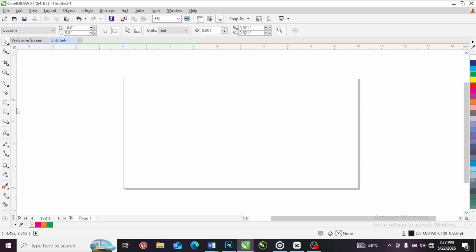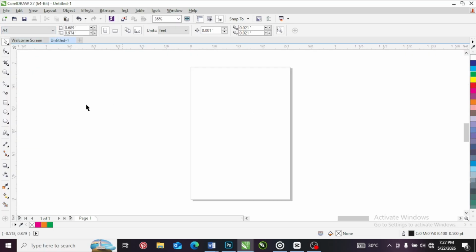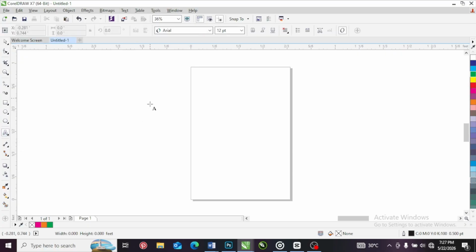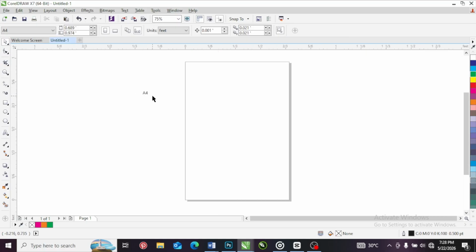But how do you know that this thing is very large? First of all, before I come back here again, let me put this thing in normal. Let me use A5 now and type something. This is my text tool. I will click and type something now. Let me just write A4. Now do you see I can see this A4.